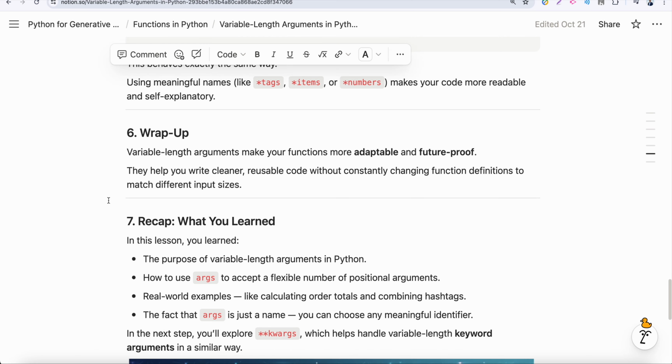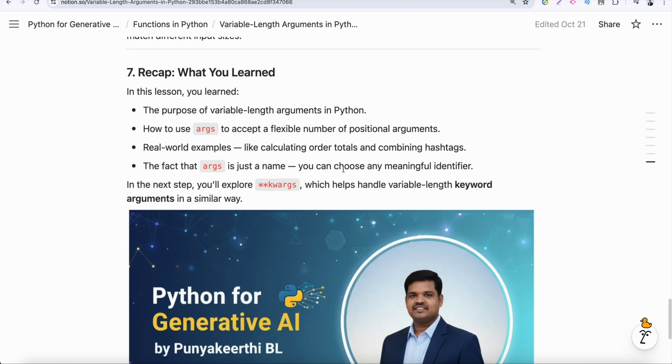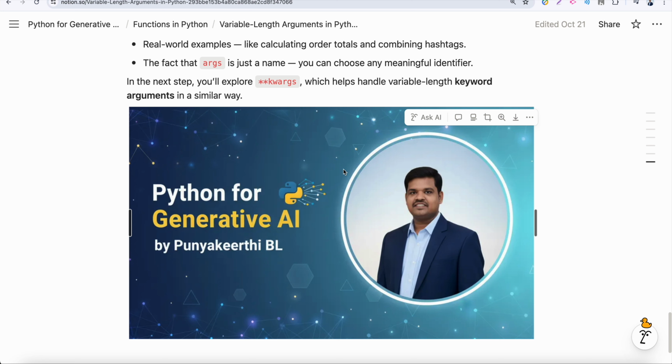So, wrap up. Variable length arguments make your functions more adaptable and future-proof. They help you write cleaner, reusable code without constantly changing the function definition to match different input sizes. Let's recap what you learned. In this lesson, you learned the purpose of variable length arguments in Python, how to use *args to accept a flexible number of positional arguments, real-world examples like calculating order totals and combining hashtags, and the fact that args is just a name, and we can choose any meaningful identifier. In the next step, we will explore **kwargs, which helps handle variable length keyword arguments in a similar way.